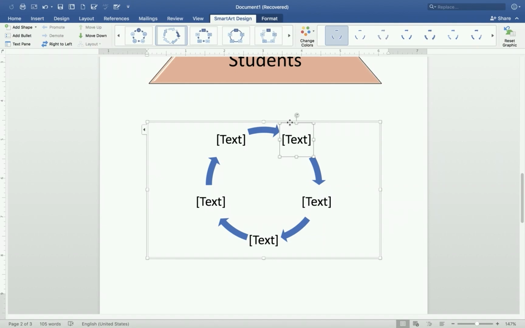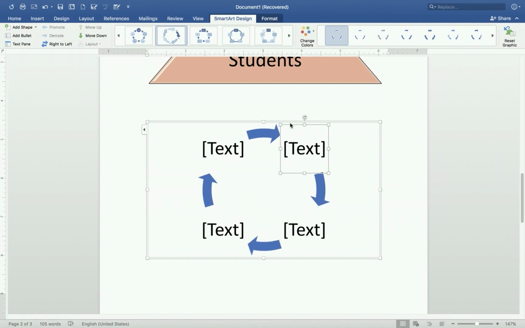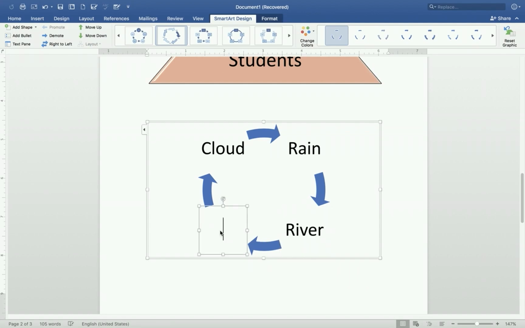When you see this four-sided arrow cursor, then you go with the Backspace or Delete key that appears on your keyboard. It is like this. Then here you can easily write cloud, then rain, then river, and then here ocean.